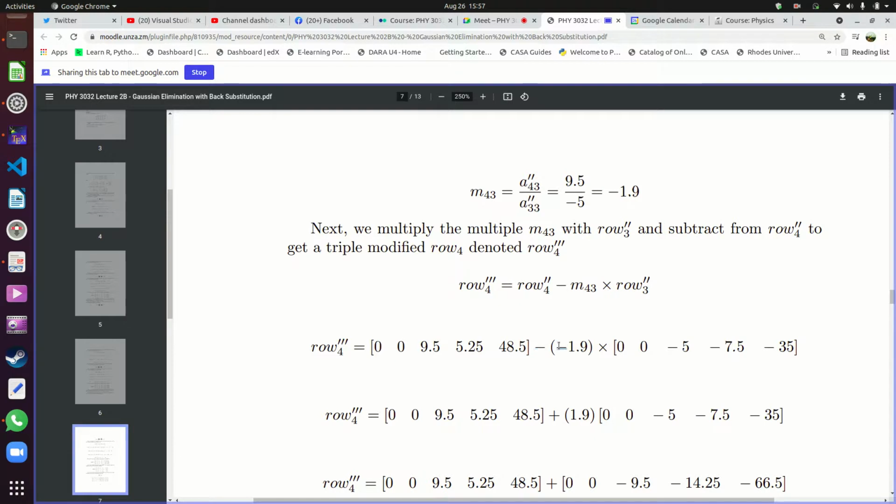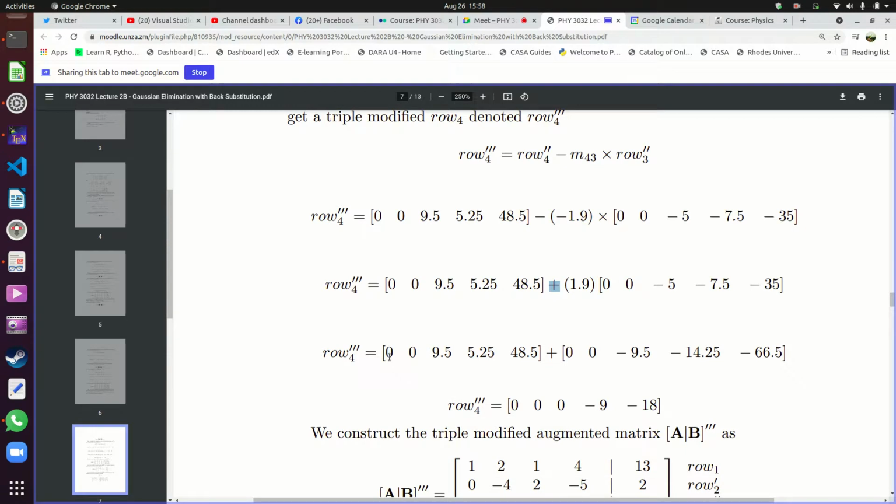So that's going to be the plus, 1.9, then this whole thing here. 1.9 times 0 gives you 0, 1.9 times 0 gives you 0, 1.9 times minus 5 gives you minus 9.5, then 1.9 times minus 7.5 gives you minus 14.25, then 1.9 times minus 35 gives you minus 66.5. With that, we can add things: 0 plus 0 is 0, 0 plus 0 is 0, 9.5 plus minus 9.5 is 0, 5.25 plus minus 14.25 is minus 9, then 48.5 plus minus 66.5 is minus 18.